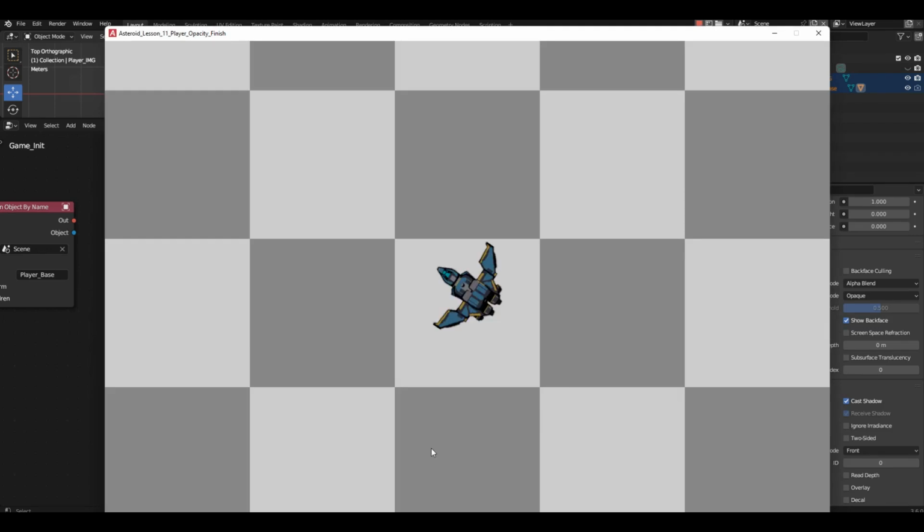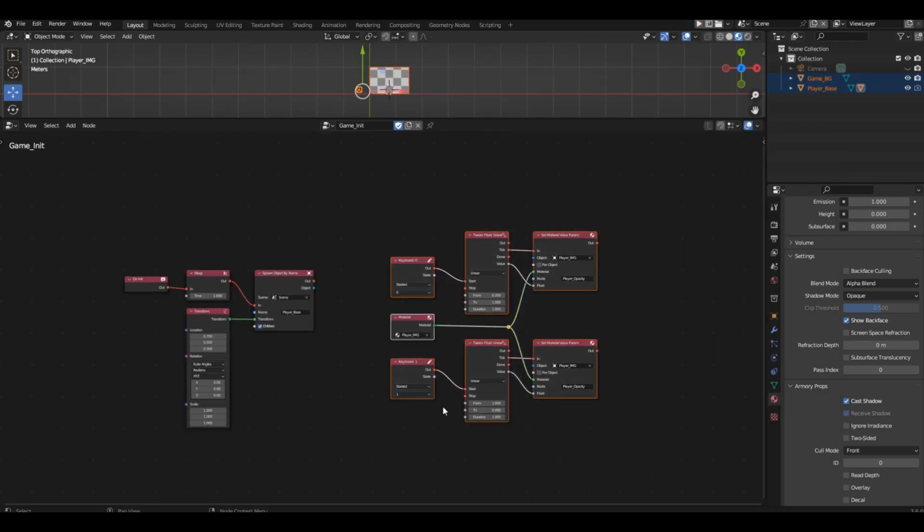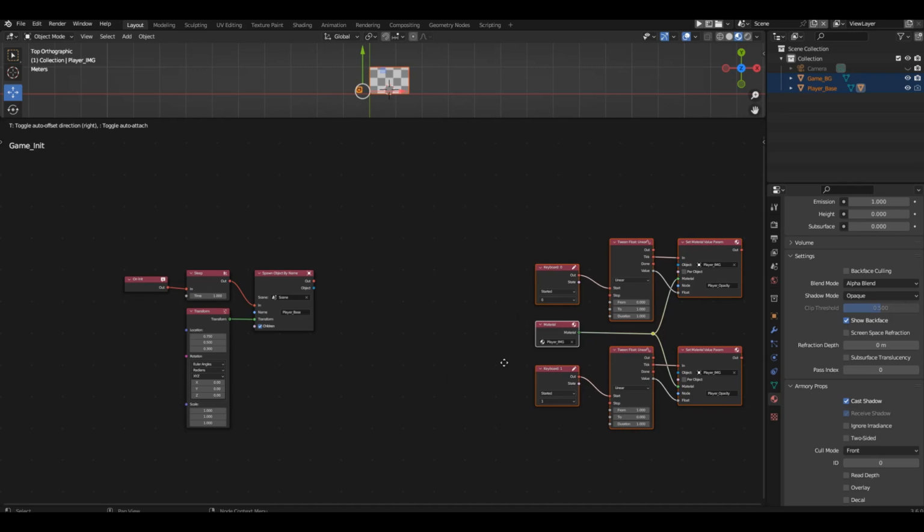Start the game. Test the keys. Now the spaceship smoothly disappears and reappears. It looks great, doesn't it? Now, the final touch. The reason I'm explaining all this is for the spaceship to appear at the start through a smooth change in opacity.